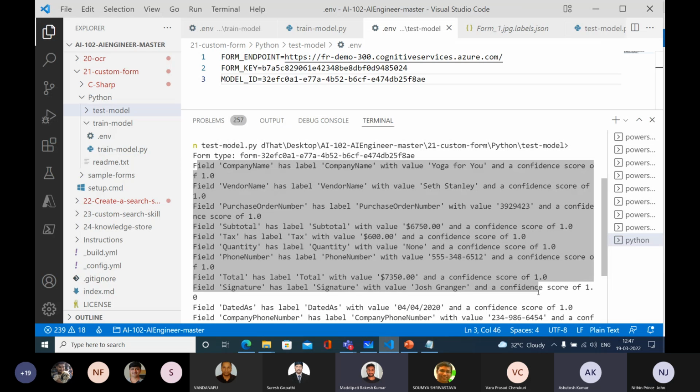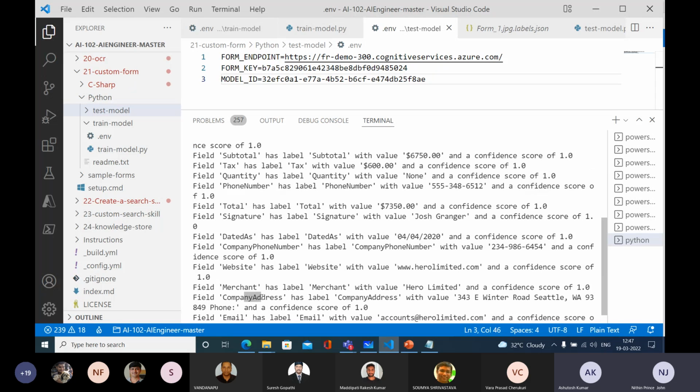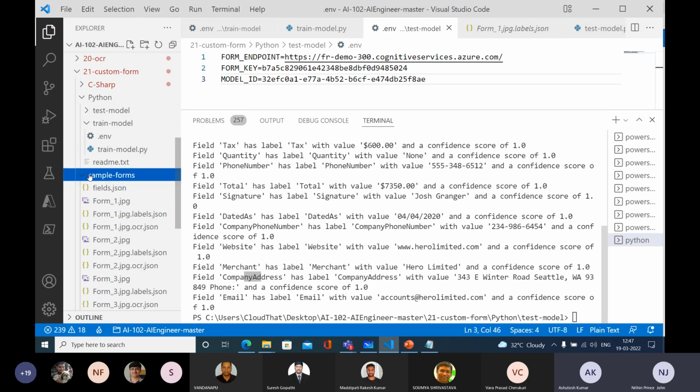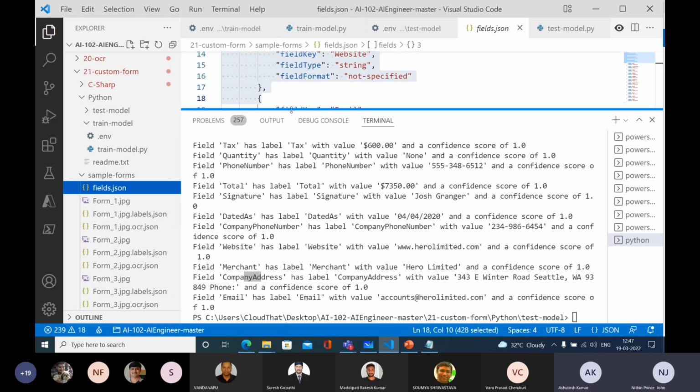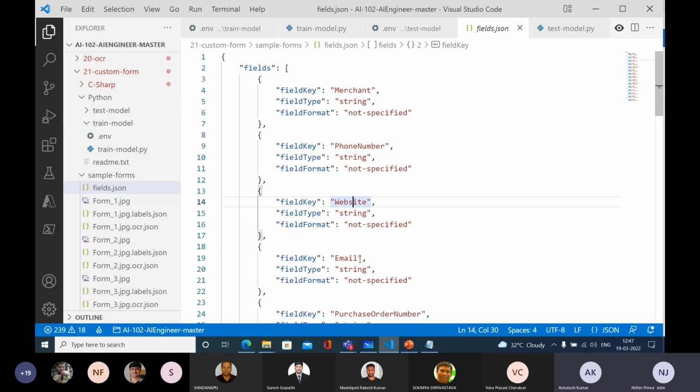Instead of field 0, it was showing as field company name. Right, right. So here you can see that company name, vendor name, purchase order number, subtotal, tax, quantity, phone number, total, signature, dated as merchant, company address. These are the fields that you are actually interested in. You specified those things inside this JSON file itself. Merchant, phone number, website, you're interested in this. So when you run this file, you're going to extract all the values for these particular fields.